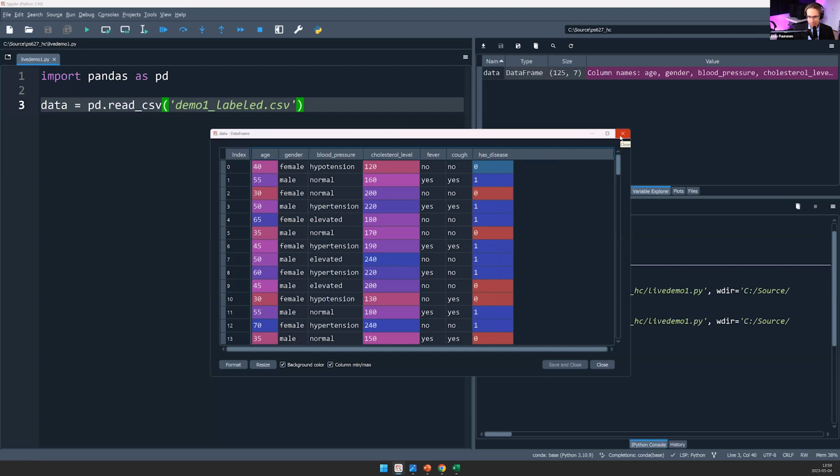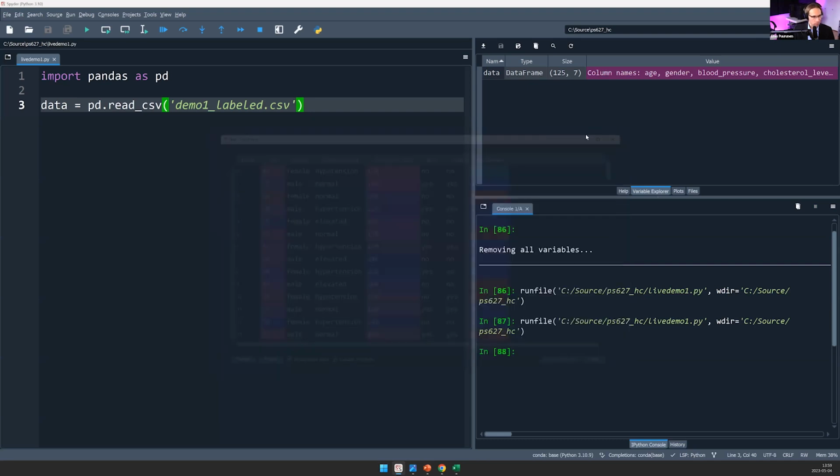Question in the chat: is the demo1 file from a default folder location that Python reads automatically if no folder location is written out? Great question. So if I ask that question another way, it sounds like: where are we reading this file from, this demo1 labeled .csv? Is that an accurate way of rephrasing?